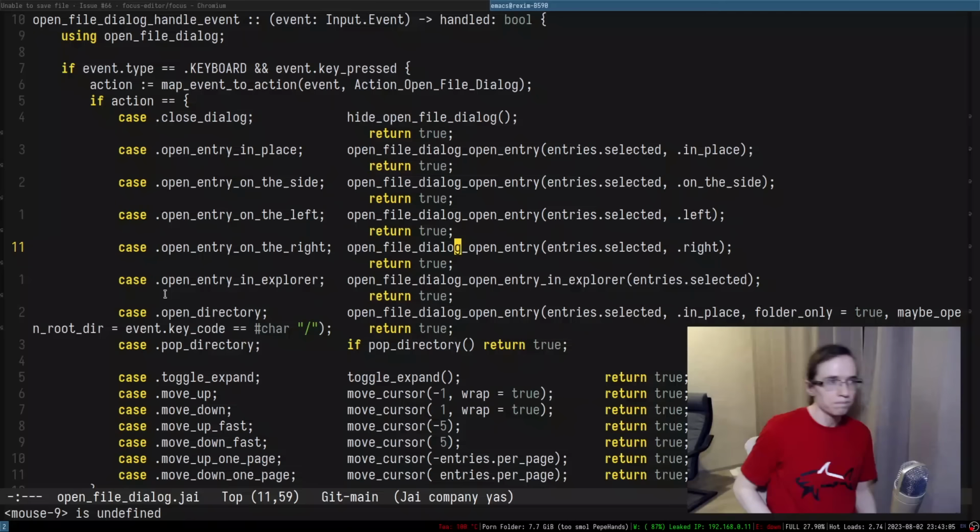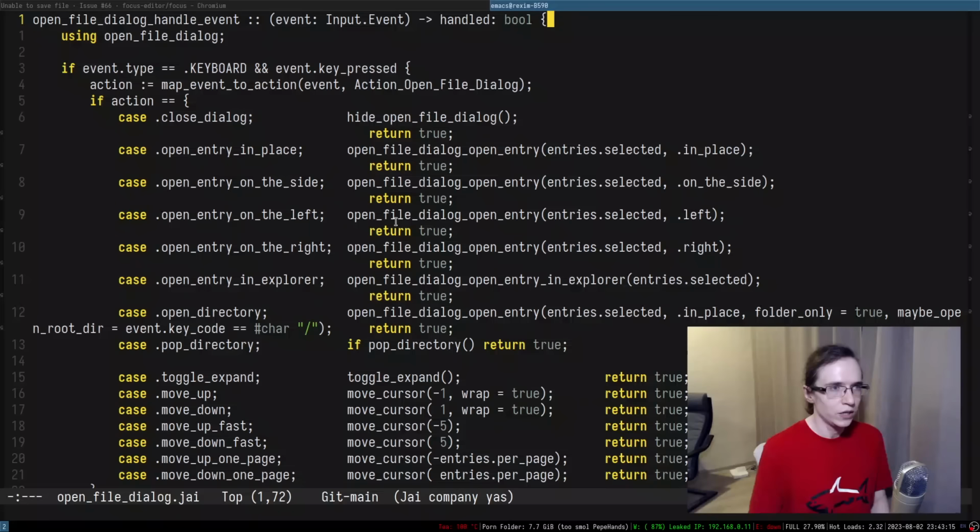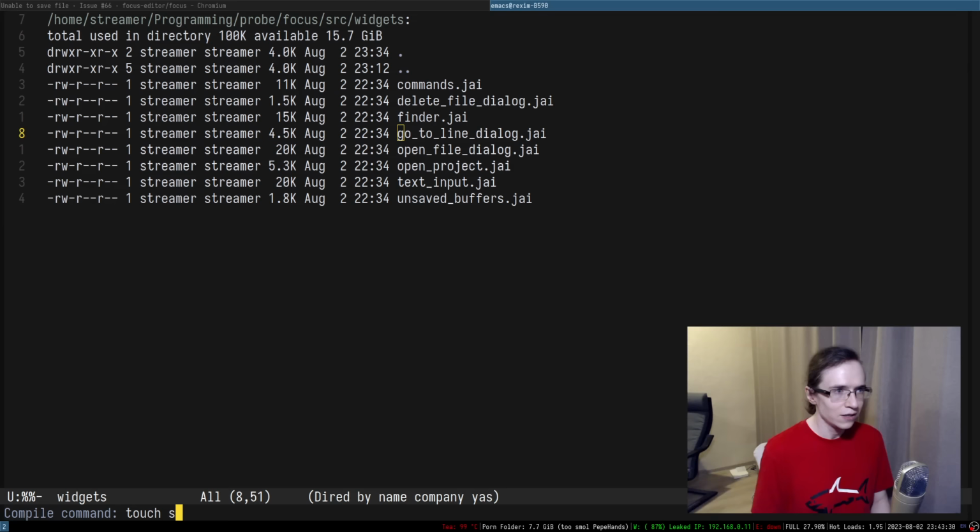So I suppose one of the things we can try to do is understand what the main methods of a single widget are, right? Because we have a lot of different widgets in here, and probably one of the things we're going to do is create save file dialog.jai, right? So we're going to create this kind of thing.